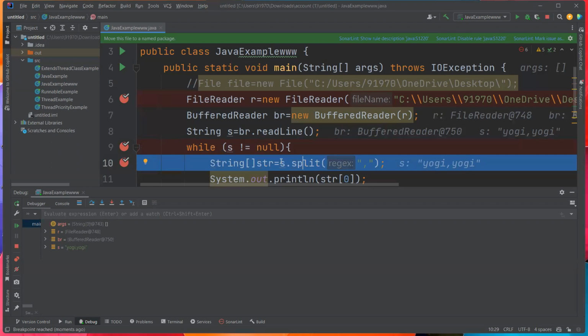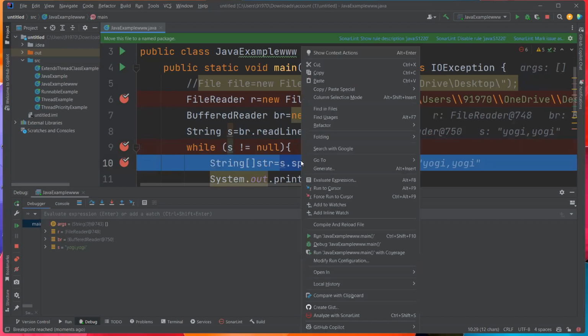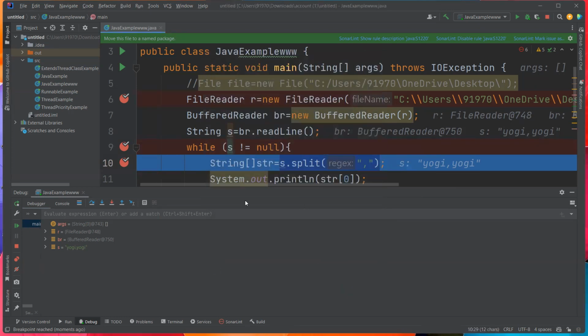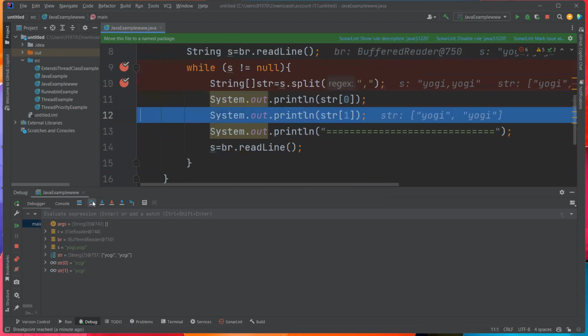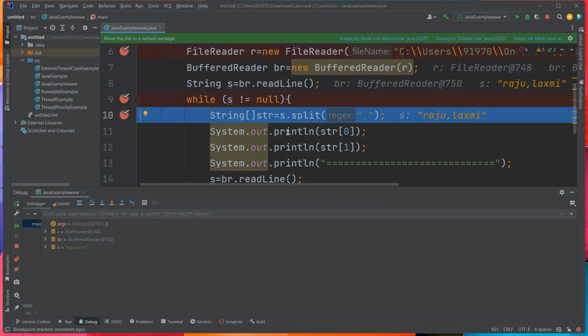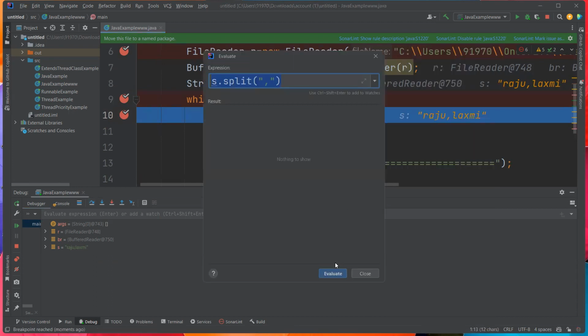Now, if you copy and evaluate the expression here, see, this is the zero index, Yogi, and this is index one. Maybe since Yogi is there twice, you may be confused. The next line will go, printed, next line. Now the next line came. Now if you see, there are two values. Now, the second line. See, the first index is Raja, the second index is like that.